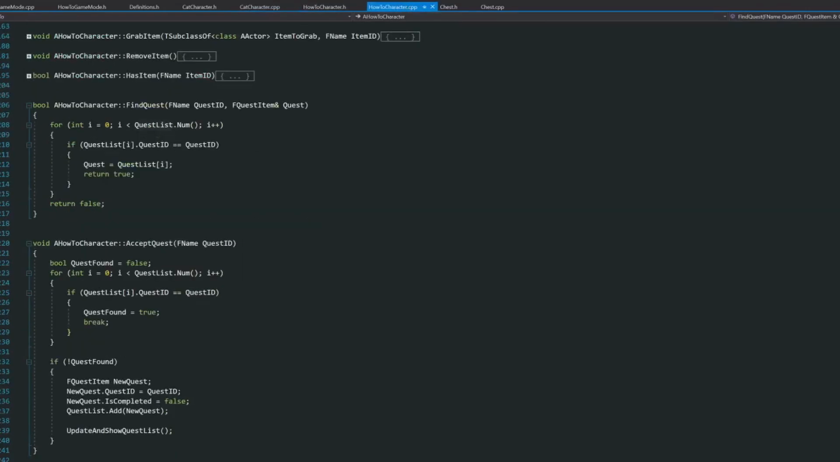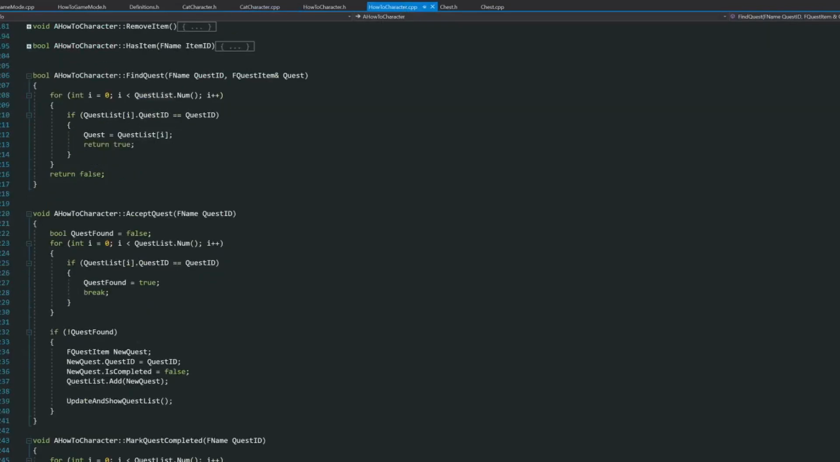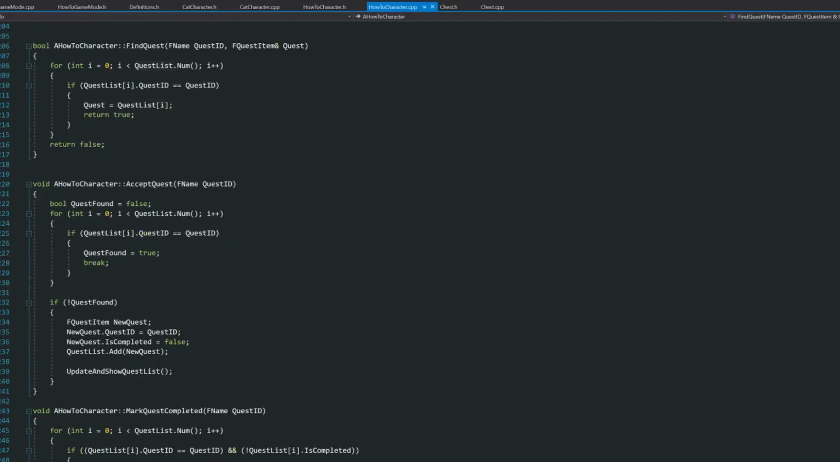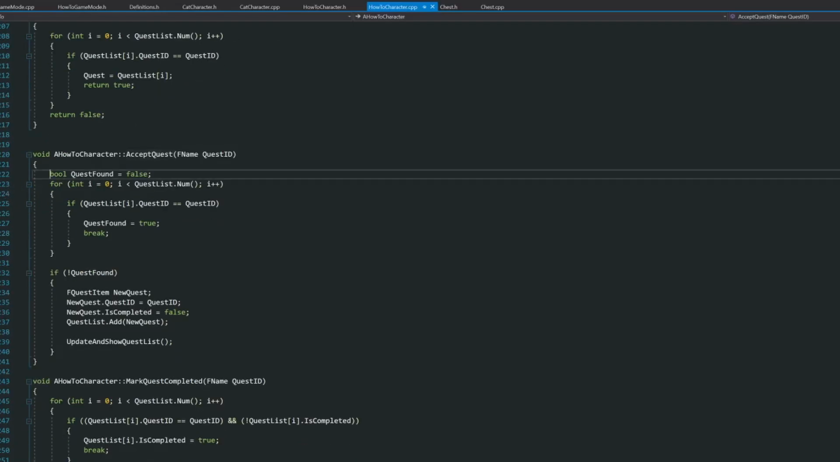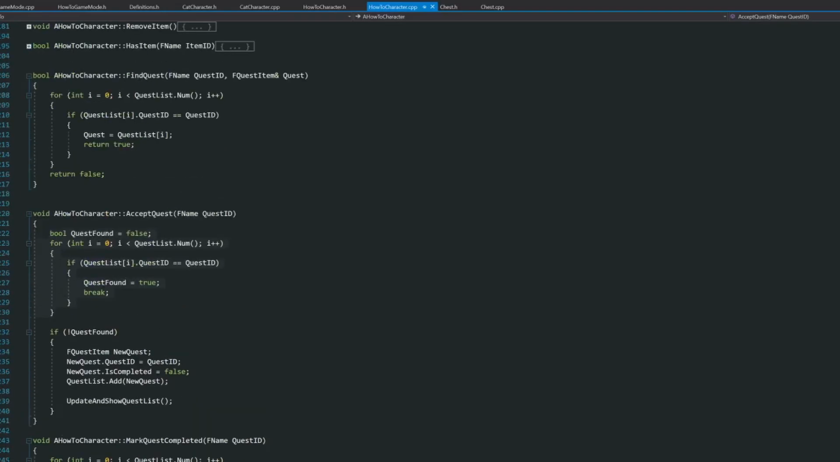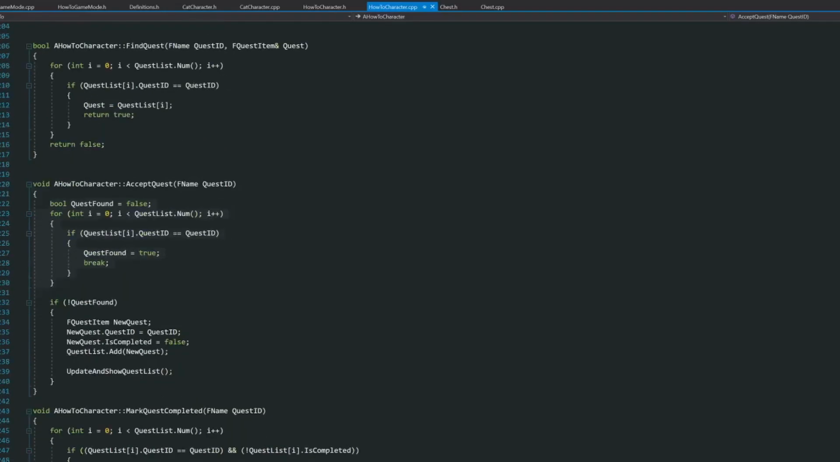Yes, so it will find the quest. Now we're gonna check if the player has accepted the quest. In this case, this accept quest will find the quest, and if it exists, it will accept the quest right away. This probably is a bit redundant because we have this find quest. We can probably use this inside here. But to keep this simple, I decided to go this route.